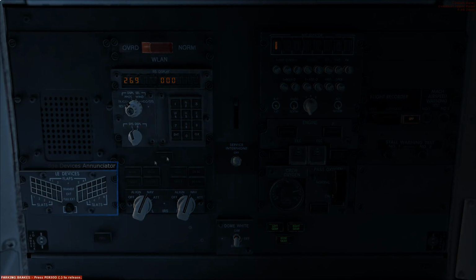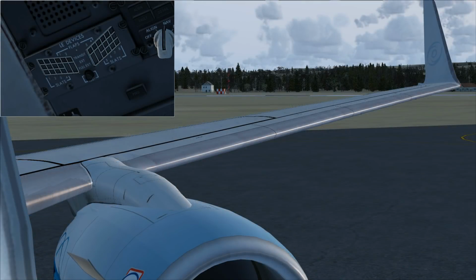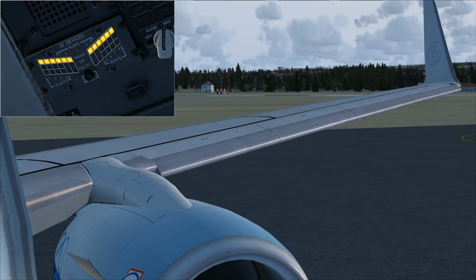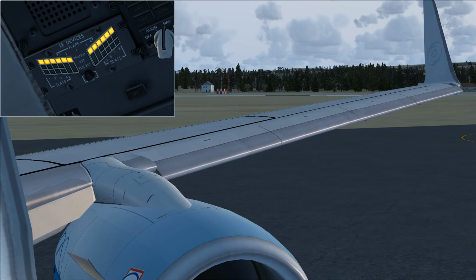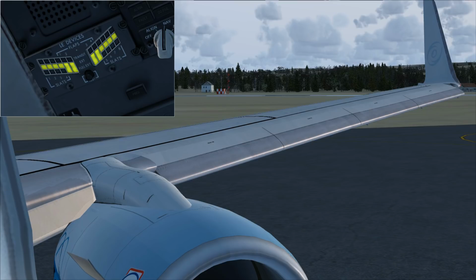First on the left here we have the LE devices panel, which shows the deployment of flaps and slats along the leading edge of each wing. As the flaps and slats are extended, different parts of the panel light up to indicate that they are moving with the yellow lights and in position with the green lights.